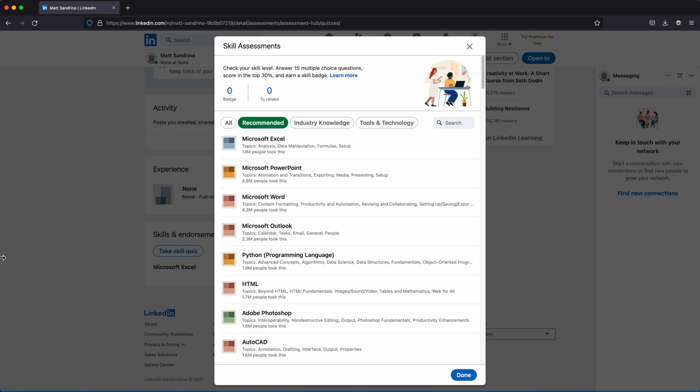Also, I'm worried about version differences, when they ask you something that could be possible in one version, but not in the other. We'll see how it goes. So I'm gonna click on this Microsoft Excel.